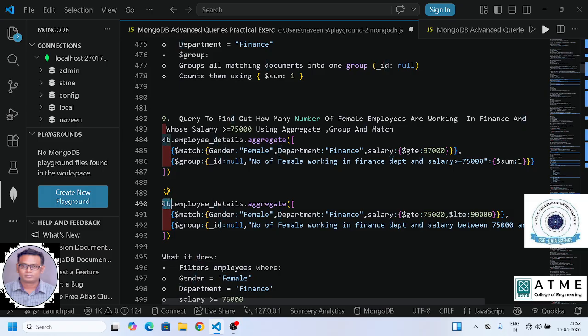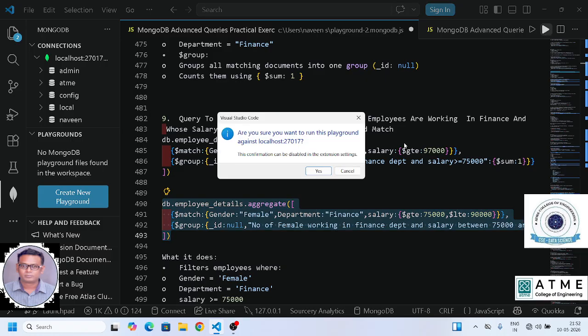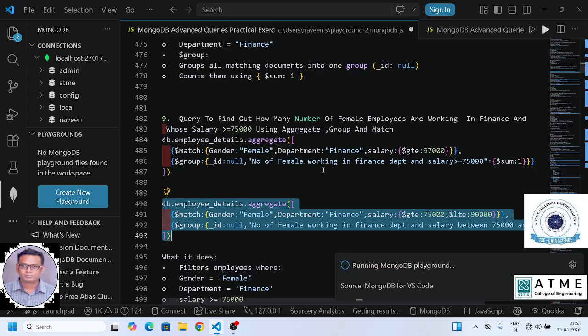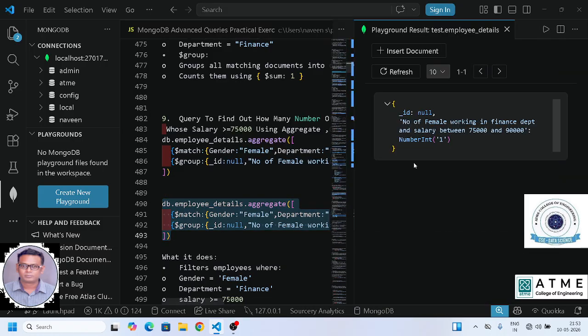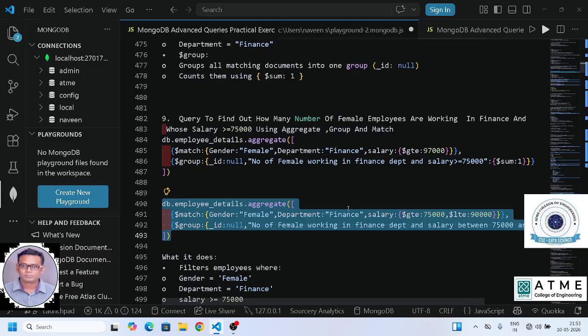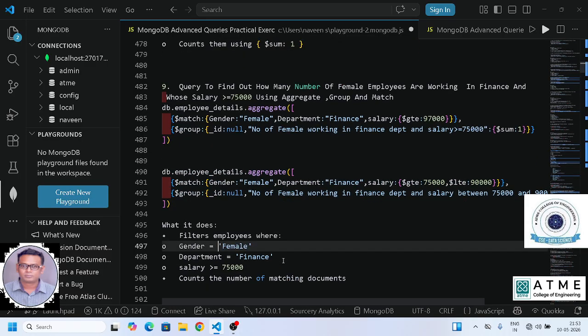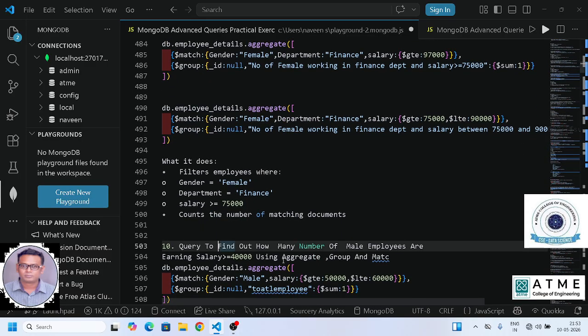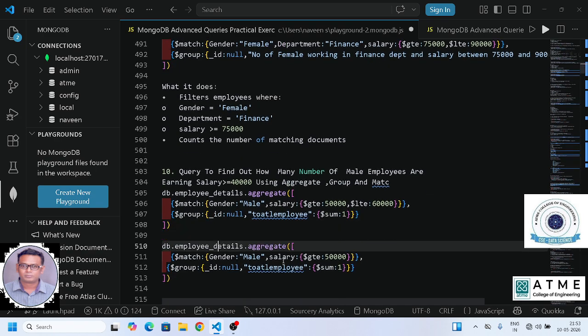I'll execute this query. Click on yes. So there is only one record: the number of female employees working in the finance department with a salary between 75,000 and 90,000. So only one record exists. So next query, we'll come to the next requirement.